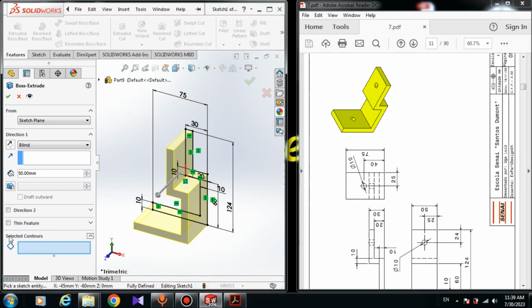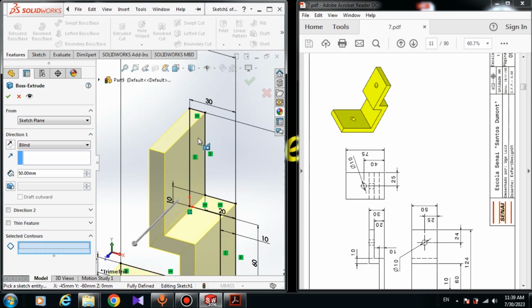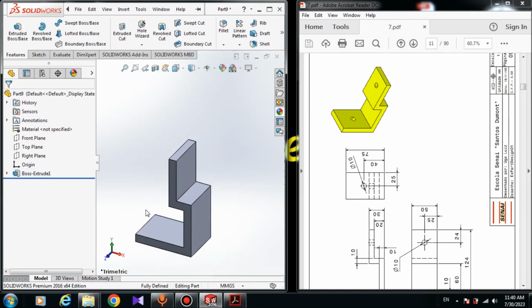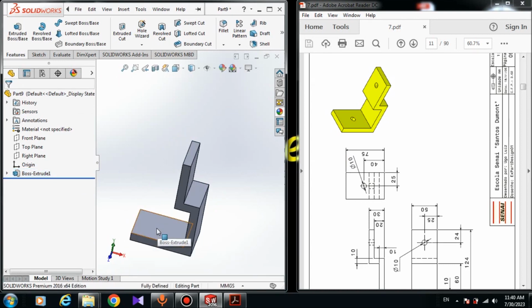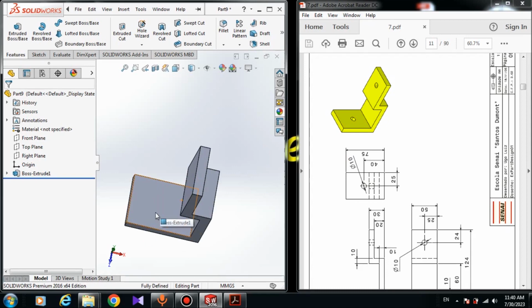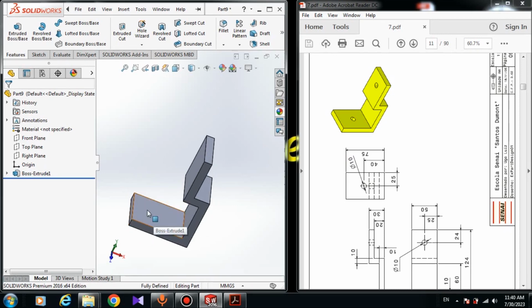And here choose selected contours and choose this area. And here, okay. Now we have the model. All we have to do is just create a hole on this plane. So for creating a hole, you have to draw the sketch. So I'm going to draw the sketch on this plane.